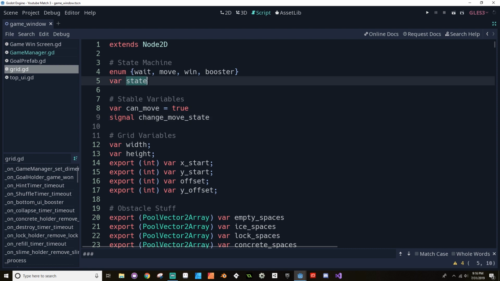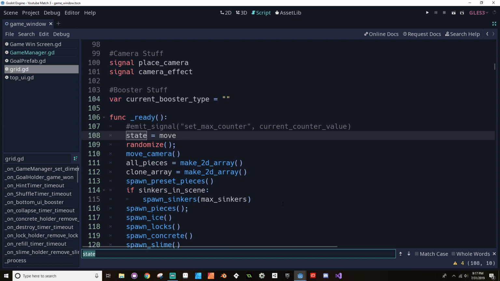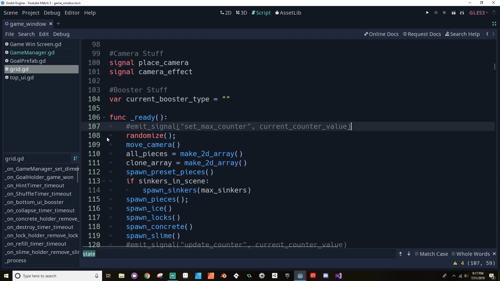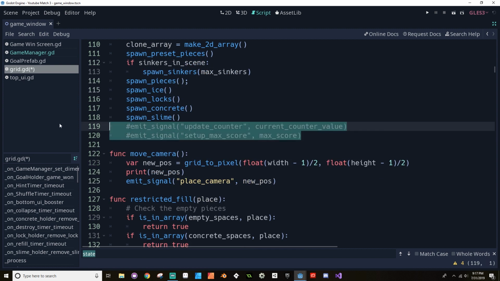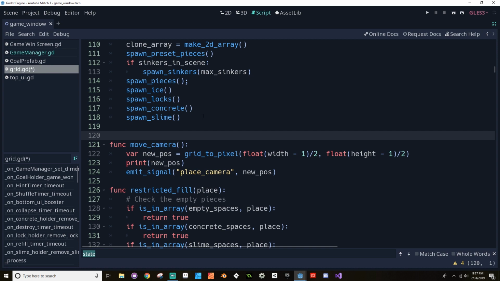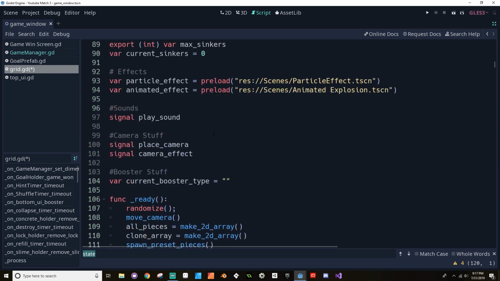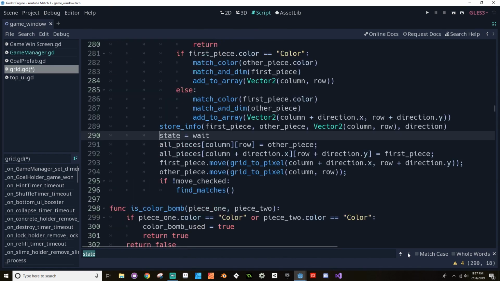So what I want to do is find all of the occurrences of state. So I'm going to use just Control F for state. And let's just go through here. So change move state. So state equals move. I can get rid of this. I can also get rid of this set max counter. I can get rid of these signals here too. That's nice. Freeing up a little bit of brain space there. Okay, so back to what I was looking at.